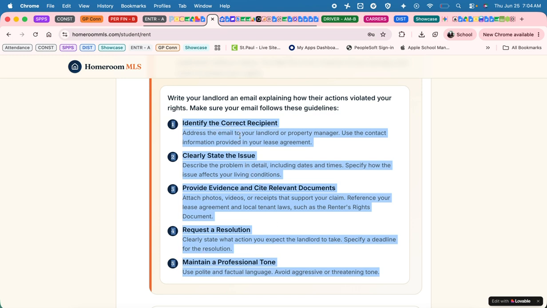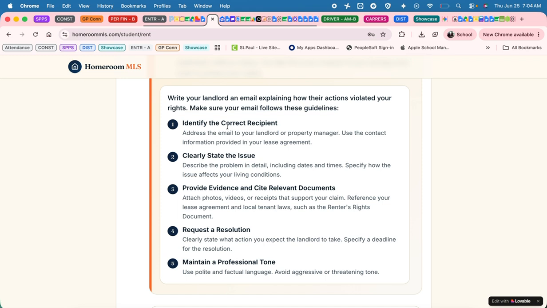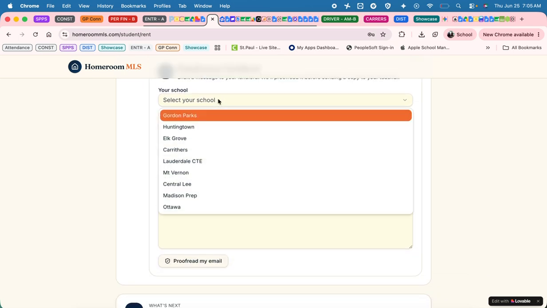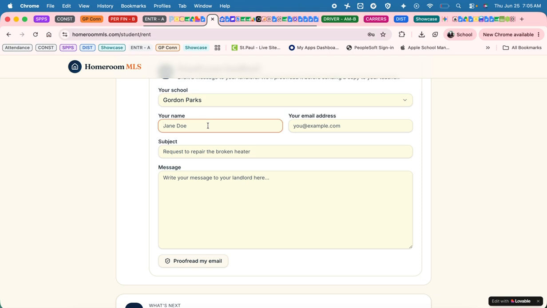This right here are the tenets, the elements of a professional email. That you identify the correct recipient, you clearly state the issue, you provide evidence, you request a resolution, and you maintain a professional tone. So with that in mind, they're going to come down here. They're going to select their school. They're going to write their name.